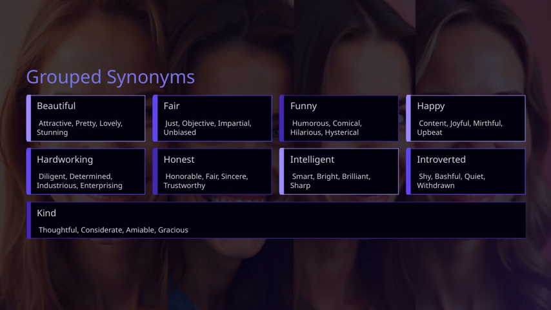When we consider funny, synonyms like humorous, comical, hilarious, and hysterical show varying degrees of amusement. Humorous might be light, while hilarious and hysterical suggest stronger reactions. Recognizing these differences helps us match our words to the situation.